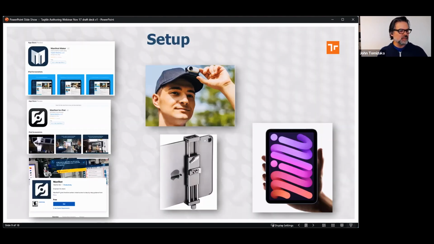Before I get into it, a little bit about the setup in my scenario. Obviously, Manifest Maker, the principal thing we're talking about today, you can download from the App Store. And if Manifest is part of your process, there's Manifest for iPad and Manifest for HoloLens, as well as other platforms that you can use. I used that as part of this demonstration.